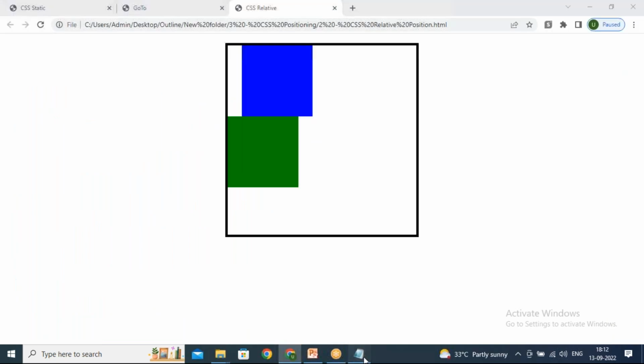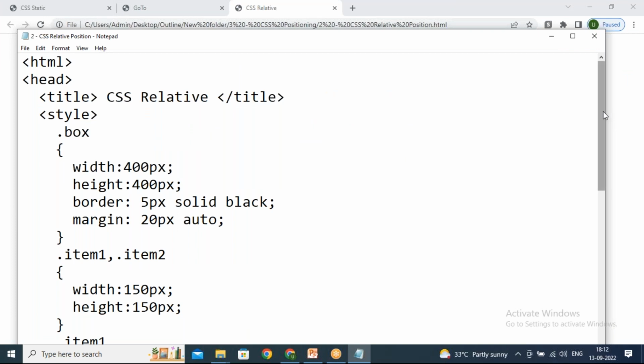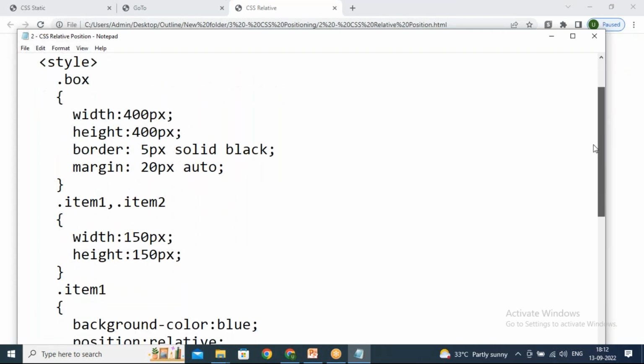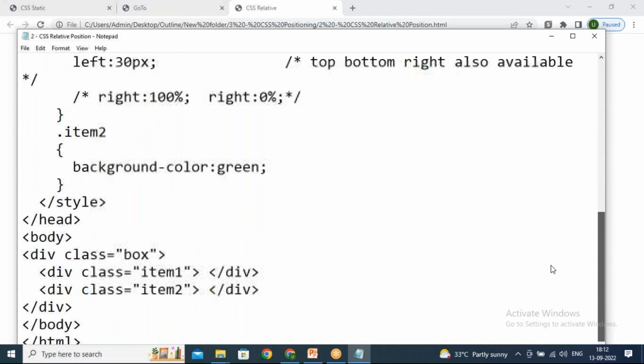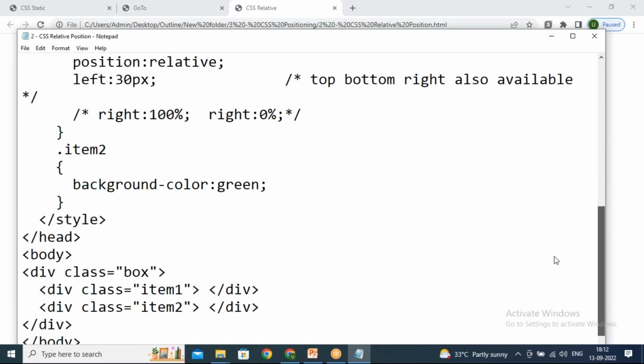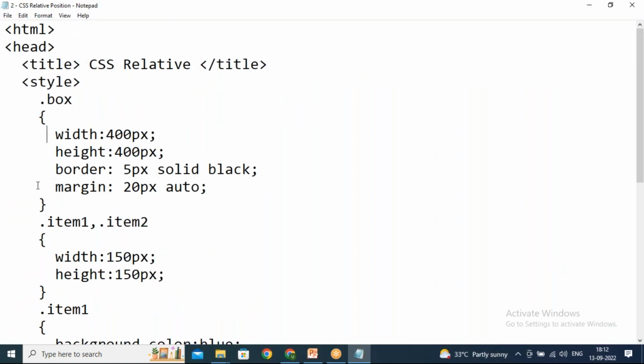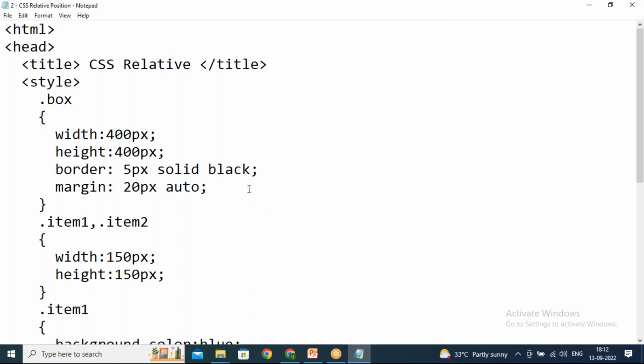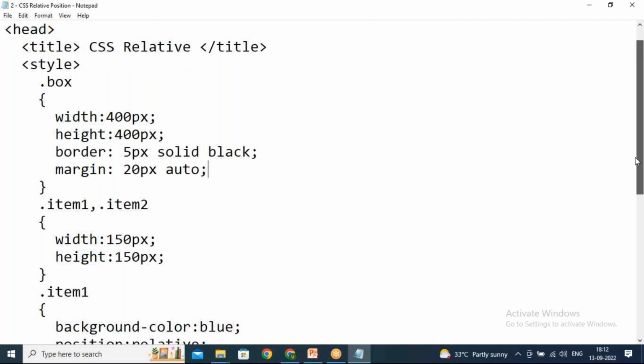Okay, now here in this I have a box. I've created a box using this div class equal to box. For the div I've given these styling properties. The width is 400 and height is 400, and I've given a border and margin, so that in the browser window you see it as a box with this outline. Within this box, I am going to position two different elements.